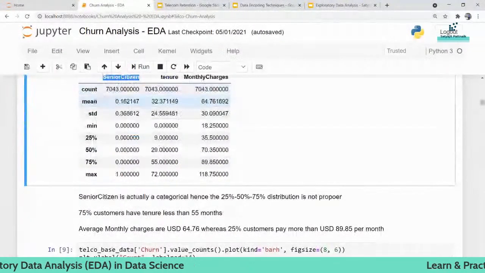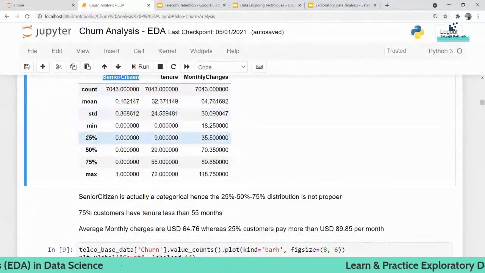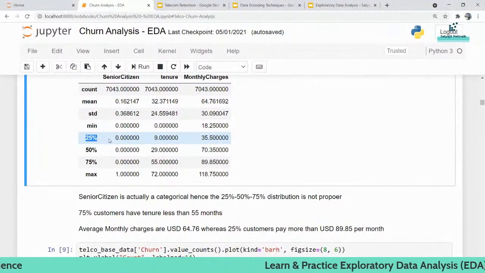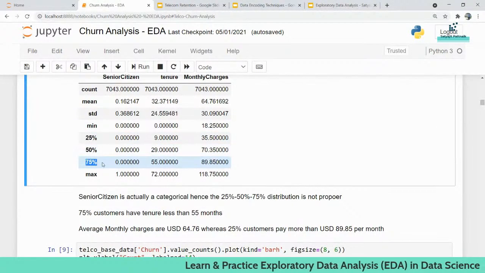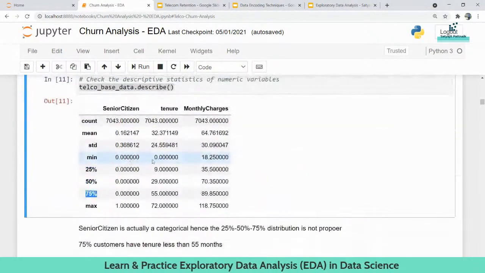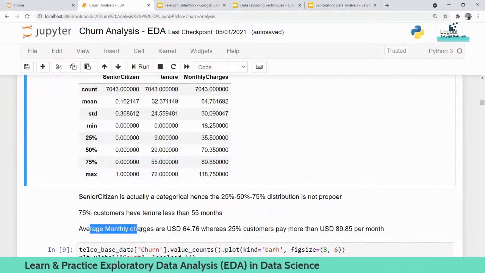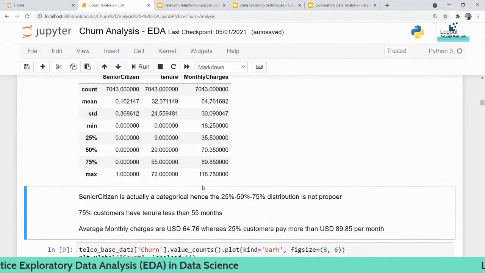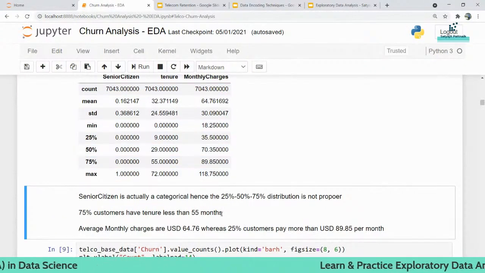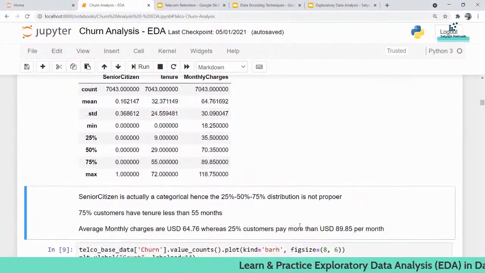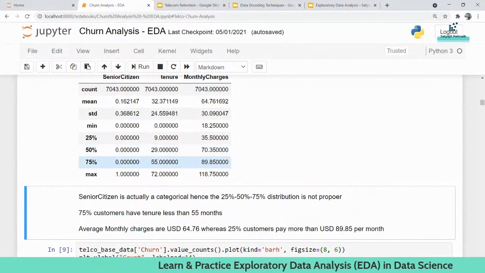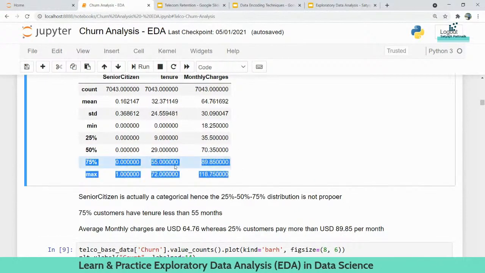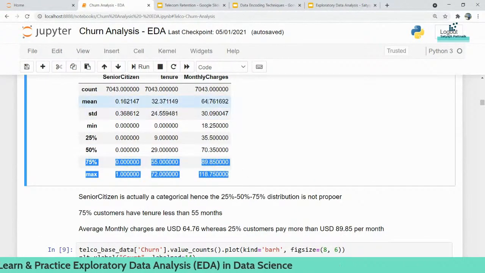Okay, this basically gives you an intuition. What is the count? What is the mean value? What is the standard deviation? What is the 25 percentile value, 50 percentile value, and 75 percentile value? Okay, you can see the average monthly charges are 65 USD. Whereas 25% of customers pay more than 89. What is the mean value?